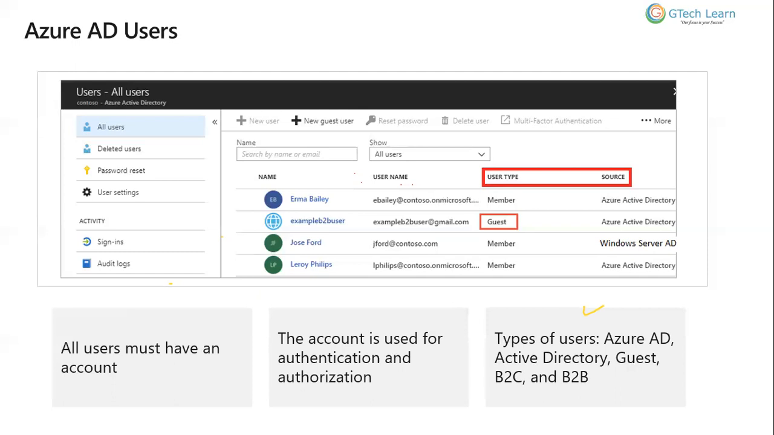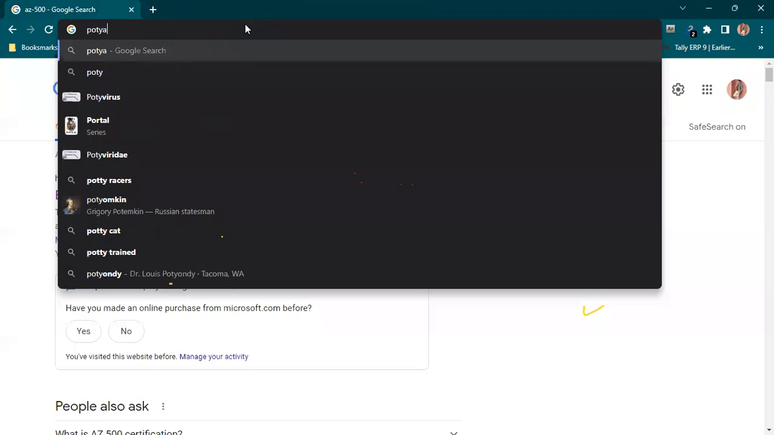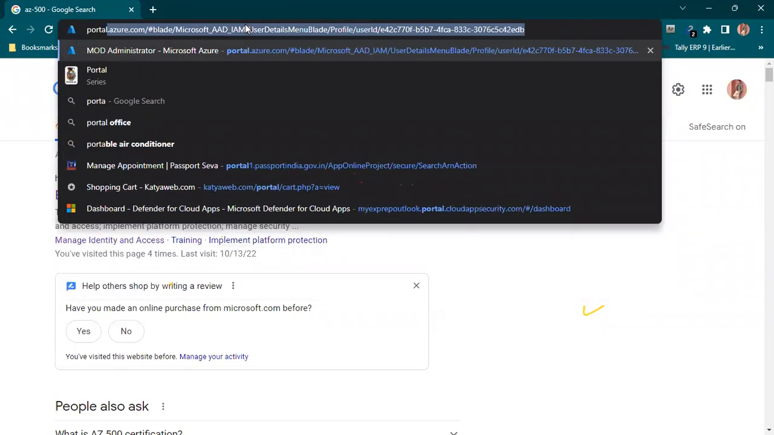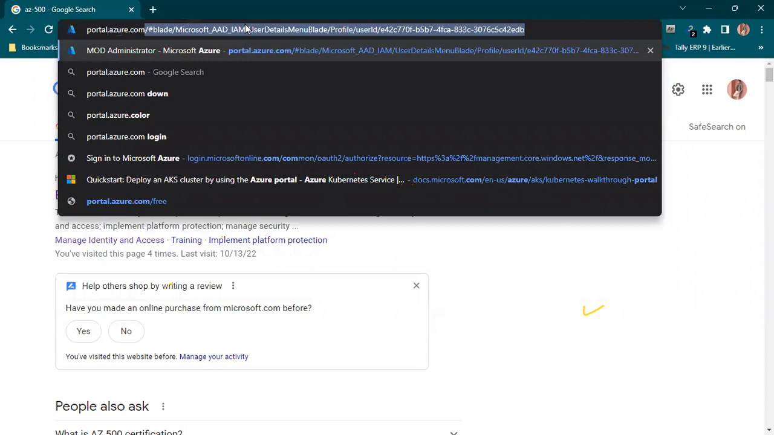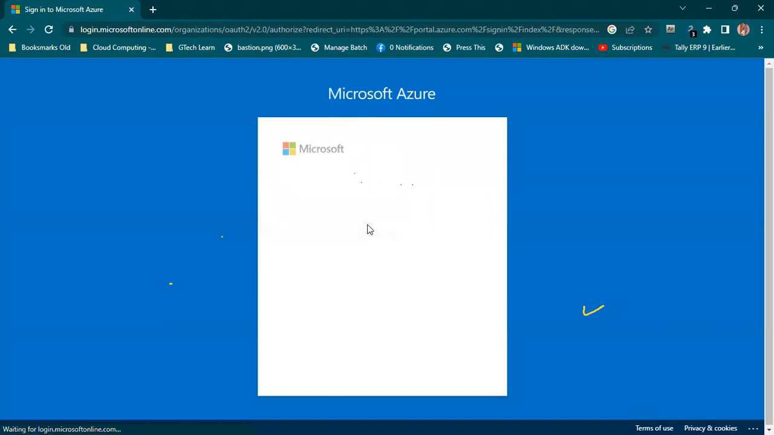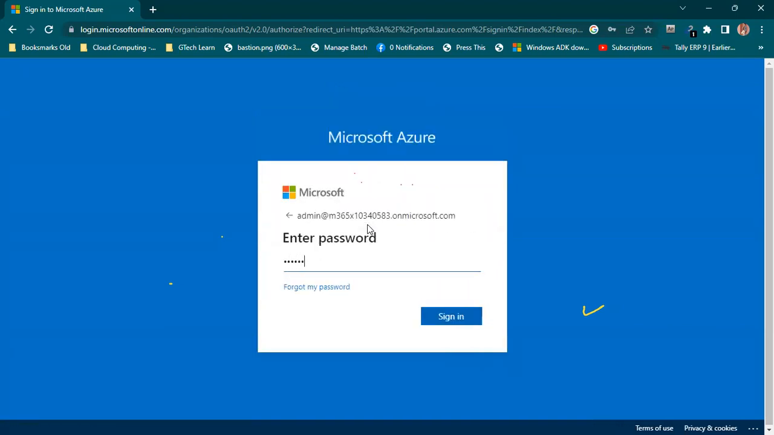So let's go back to the portal and I'll show you how we can manage the settings related to the user, and what the different types of users are. I'm just quickly opening up my portal. So I am moving back to my browser, and here let me close these tabs, and I'm opening up portal.azure.com, and I'm logging in to the Azure portal with that account.